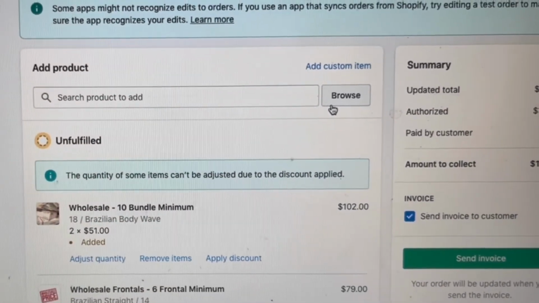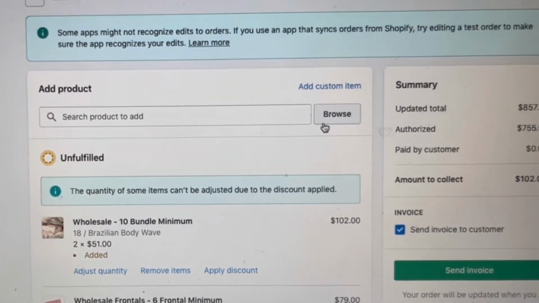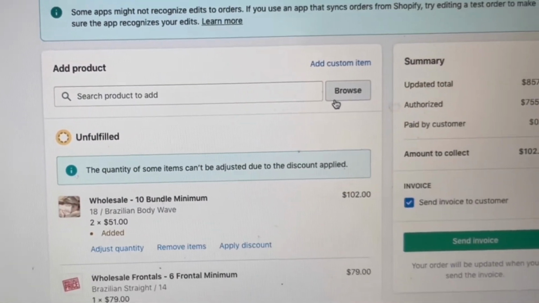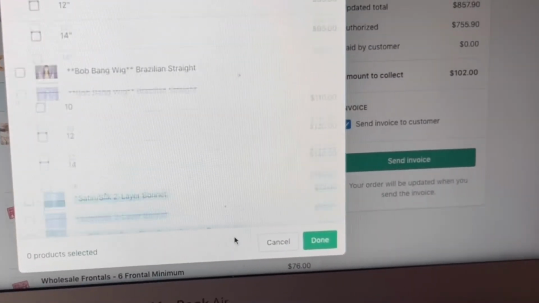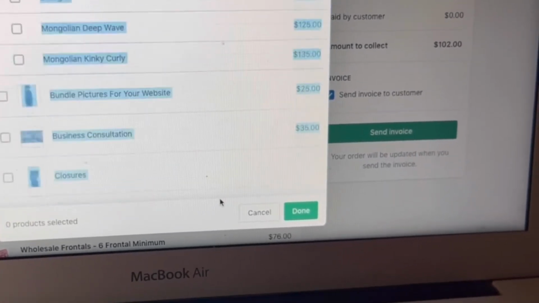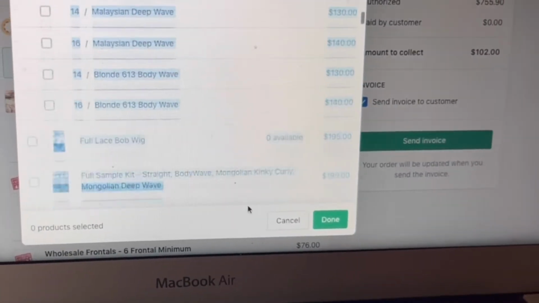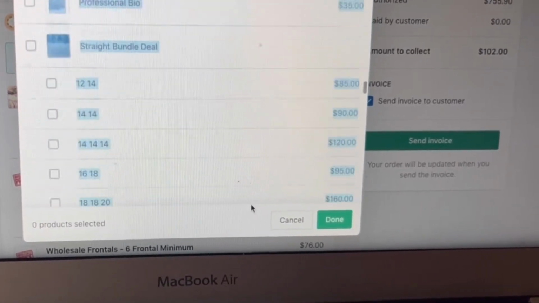So I went ahead and added the 18-inch Brazilian body wave. I added 2. So I'm going to go back through the browse, or click the browse button, and then go back through so that I can add the closures that my customer decided to add on. So I'm going to go ahead and add in the closures that she requested. And then I'm going to add those to the order, and then it's going to go ahead and adjust the pricing again.